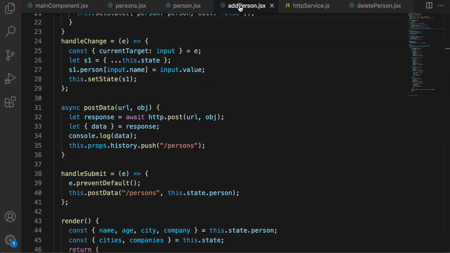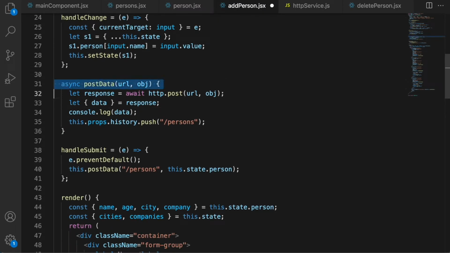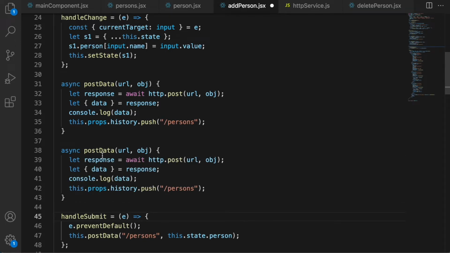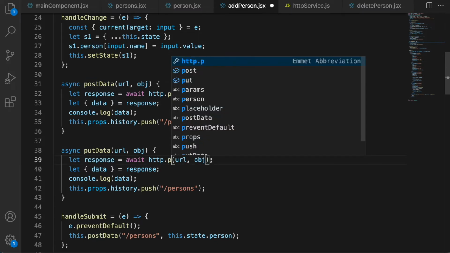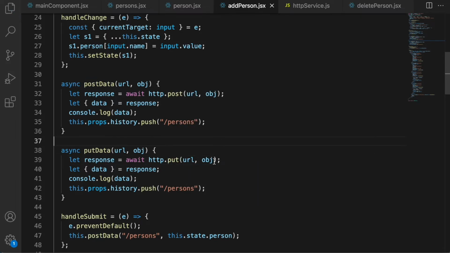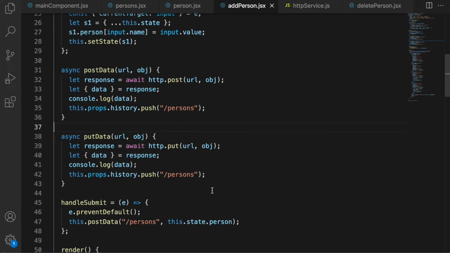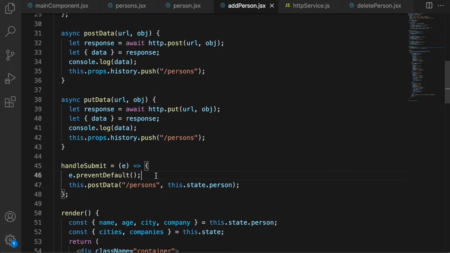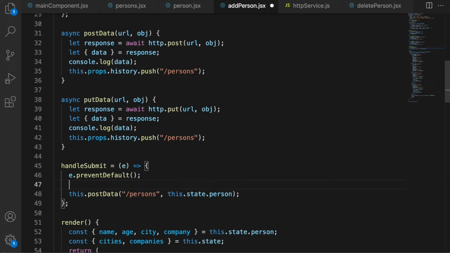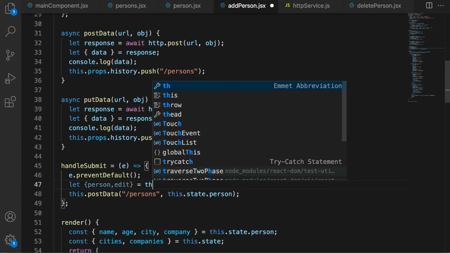Let's go back to our add person. So let's just create an async put data also first. It will call a put with these details and then it will do exactly the same thing. The only difference is in this case we are calling the put. Now here what do we want to do? Let's destructure our person and edit from this dot state.